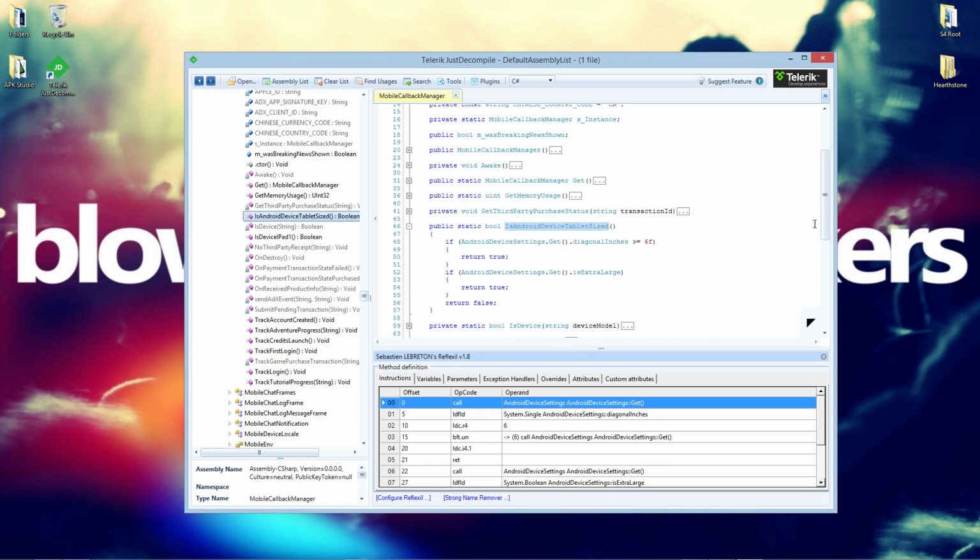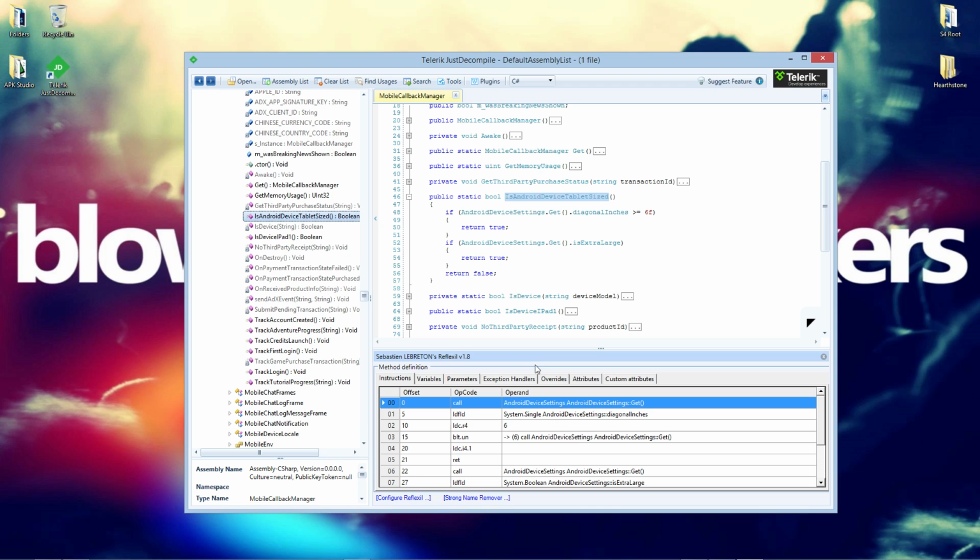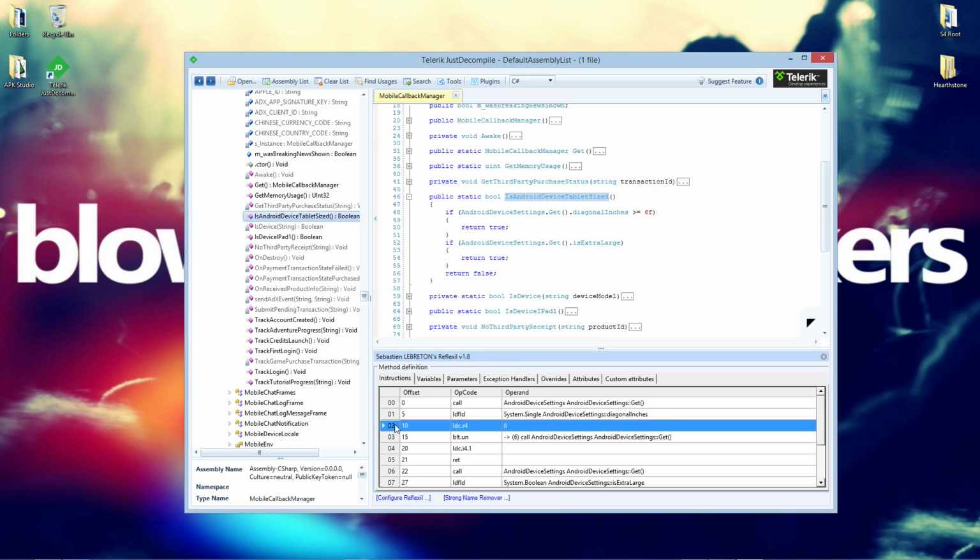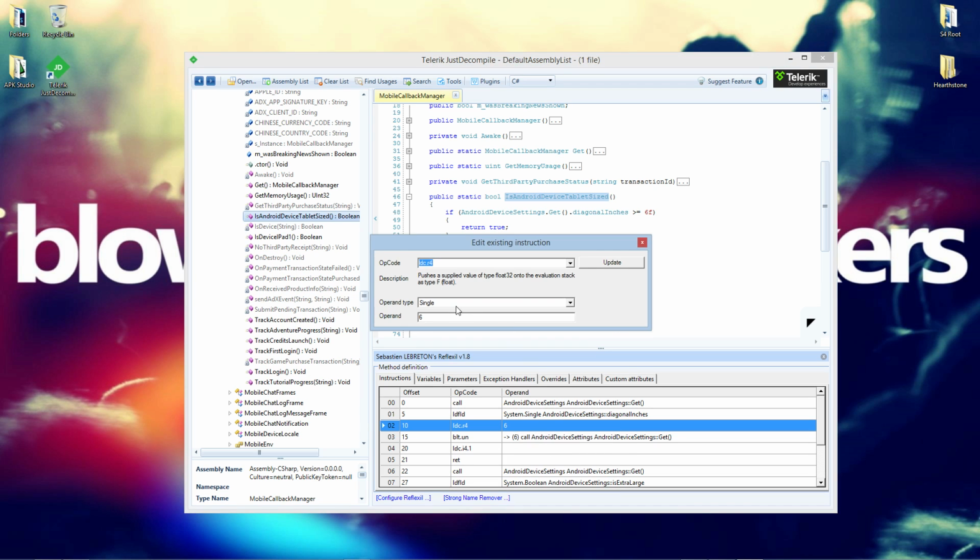Now what that'll do is open up the size tablet restrictions, and of course in numeral 2 offset 10 you'll see where it says 6 in the operand. You'll see it says 6, and that is relating to the size of the screen, because of course, as you know right now, it's only on tablets. So what you'll do, edit it, change that to 1, click update.